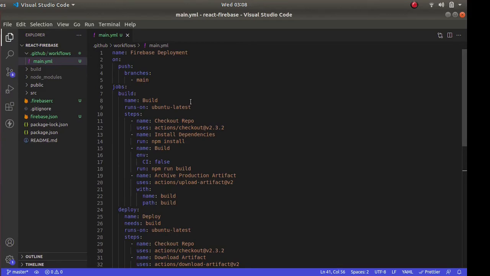So this workflow has two sections, on and jobs. In this on section, we define the process we would like to monitor. In this case, we want to monitor git push and push to which branch. Here we need to specify the branch. I am on master, so I will change it to master. In the jobs section, we define what to do when there is a git push on the master branch.